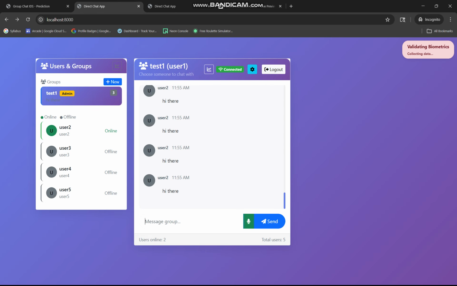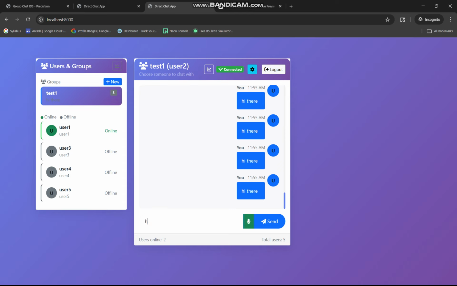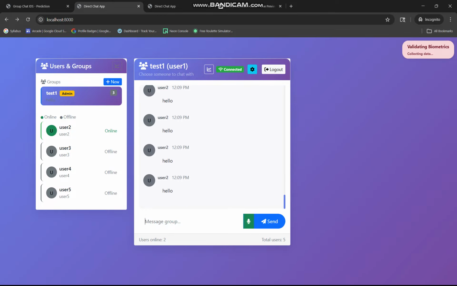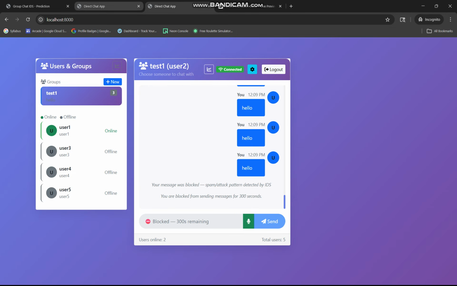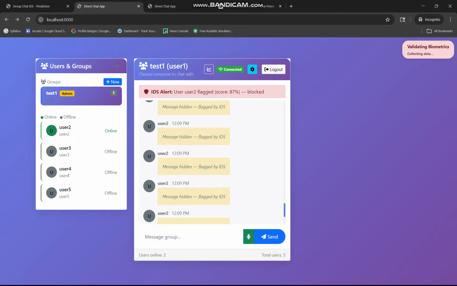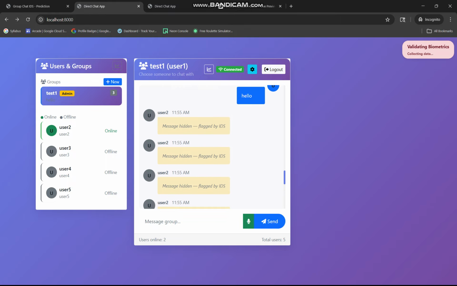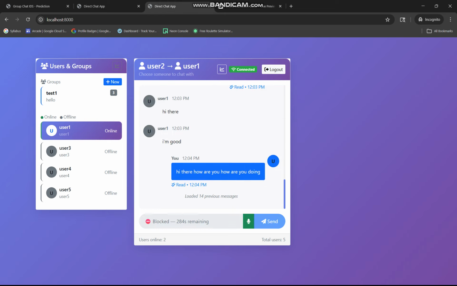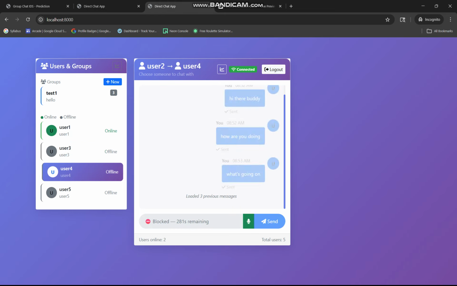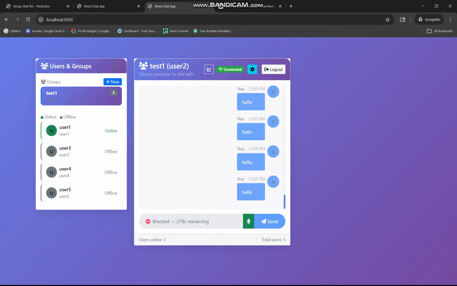Let's say for user two, if I start typing the same message like this, we have a 10-second window. It will collect the data and start the prediction based on that. And we see the messages here. If I type the next message, it will detect and block the user. For the other users, it will remove the messages. The messages are hidden by the IDS, and the user is blocked for 5 minutes, so he can't directly chat with any user for that period.